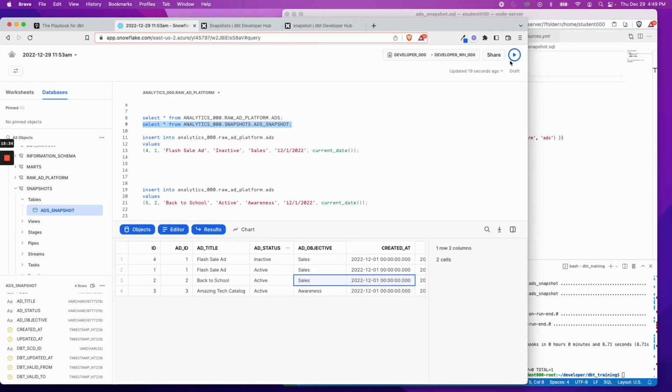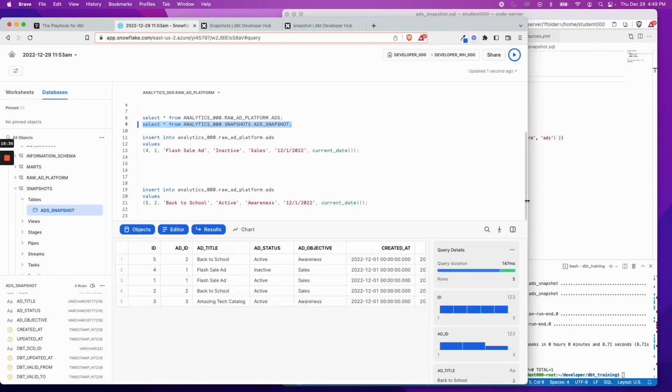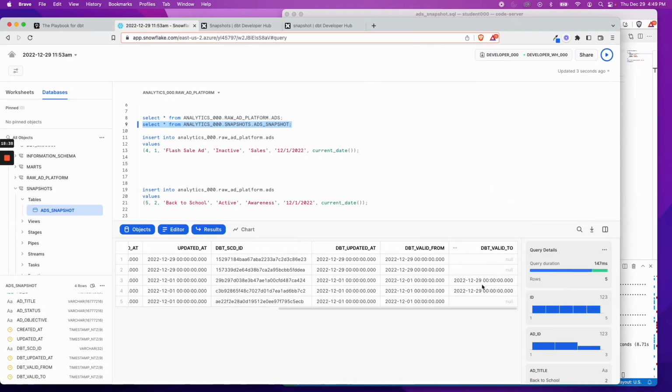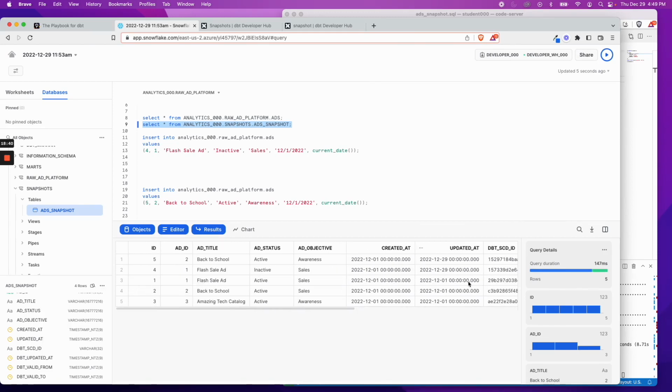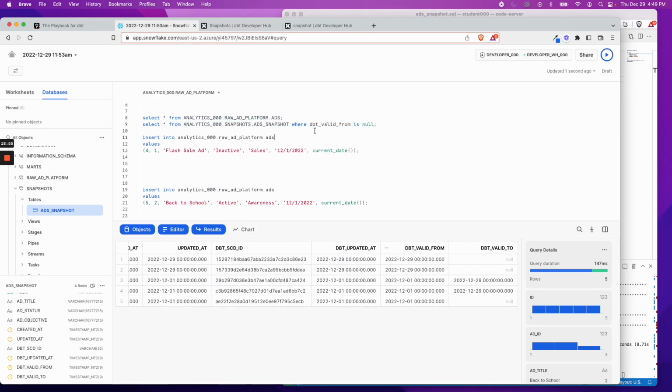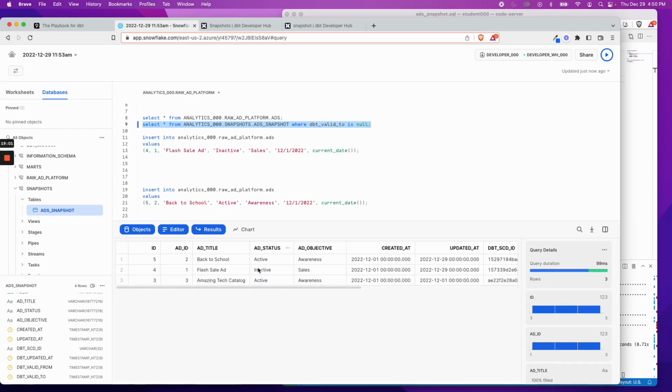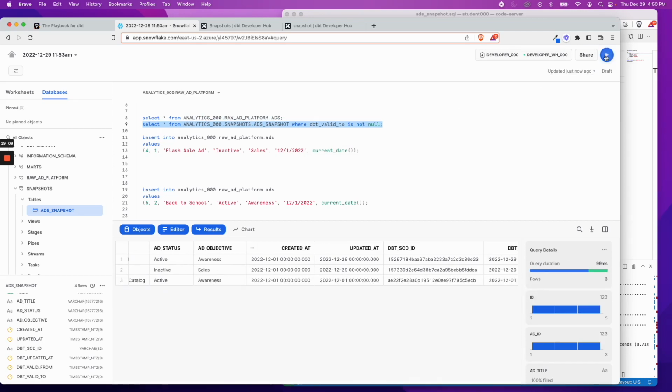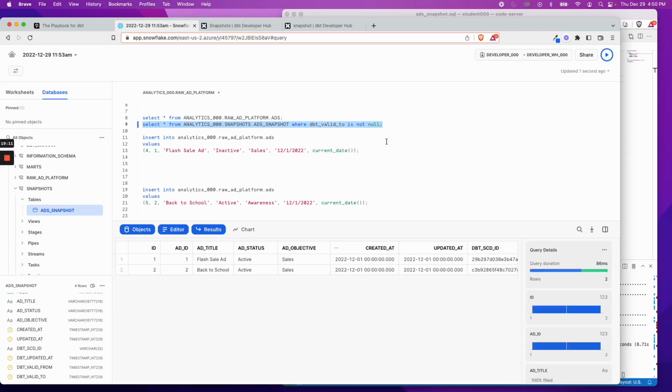and review what we got. And it should be similar as before. So now we have 2 different records that are invalidated, or that are old. And what we can do is look where dbt valid to is null, which would give us the most recent versions of each record. And there we have it. And we can see all the old ones that have been updated by just running a command like this.